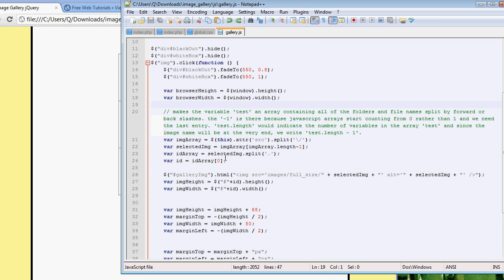So what I do next is, for the dynamic CSS part, since I'm positioning the image in relation to the browser width and browser height, logically the first thing I have to do is get the browser width and the browser height. So I say browser height variable is equal to window height, and browser width is of course equal to window width.